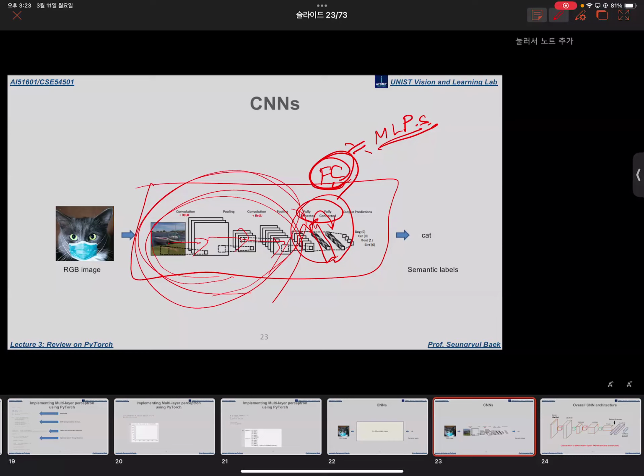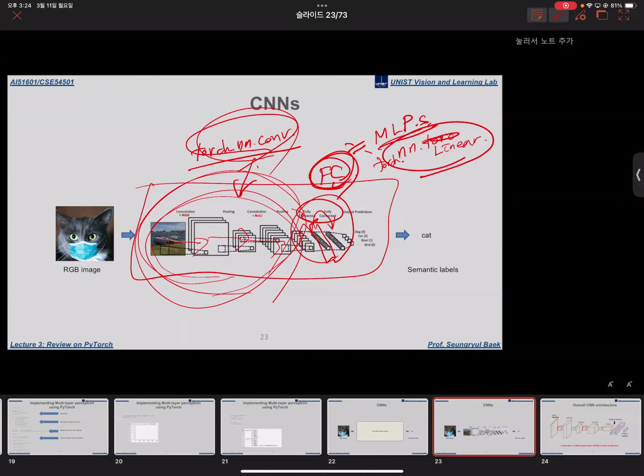Okay? So actually, this could be implemented in torch.nn and then the linear operation. And also in PyTorch, there are already conv layers. So in the former part, you will implement each layer using this function. And the later layers that process the 1D signal, you can implement them using this linear function, okay?